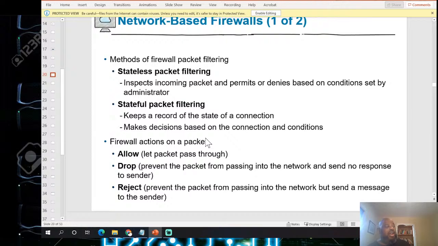Stateful packets keep a record of the state of connections, making decisions based on the connections and conditions. Firewall actions on packets: allow, let the packet pass through; drop, prevent the packet from passing to the network and send no response to the sender; and reject, prevent the packet from passing in the network but send a message to the sender.